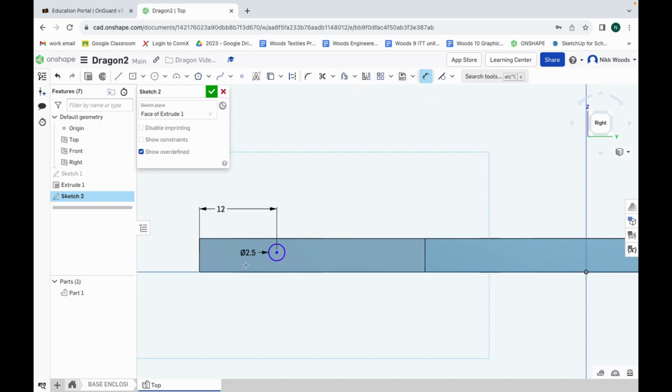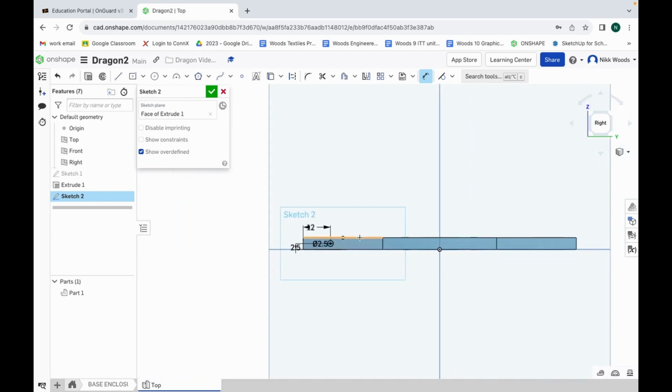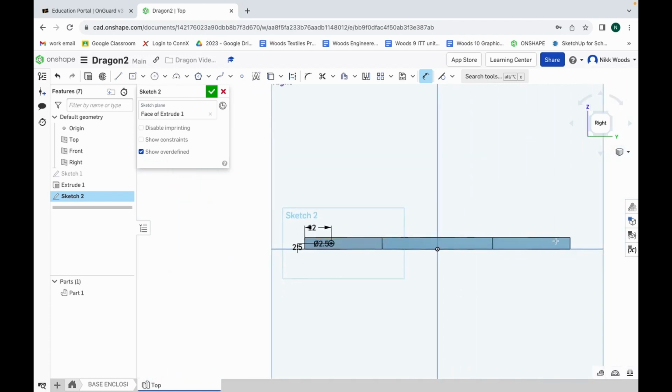From here to here, 2.5. Enter. That's exactly what I want. I want the same on here. Now I could go through all those steps again, or let's use the mirror tool again. Mirror on this line, select the entity, that one, and there it is. Okay, so now we can go and do our extrusion.